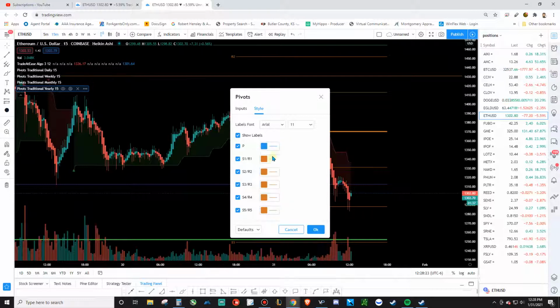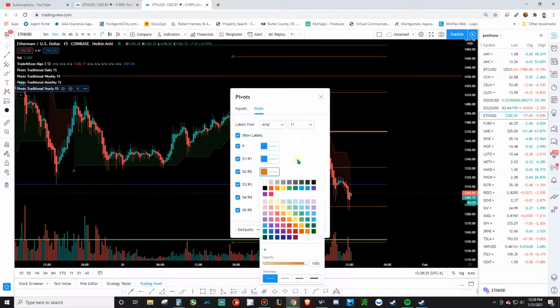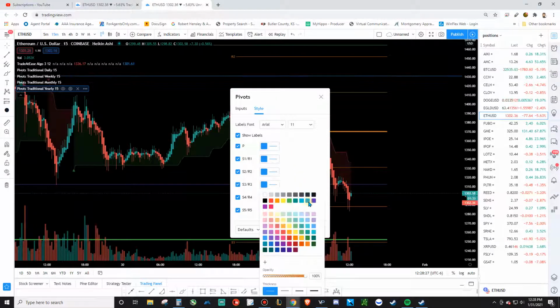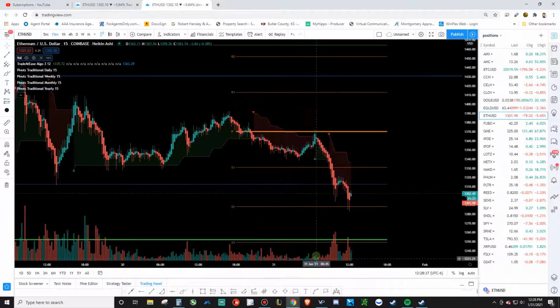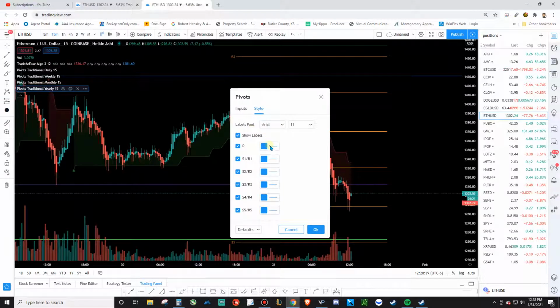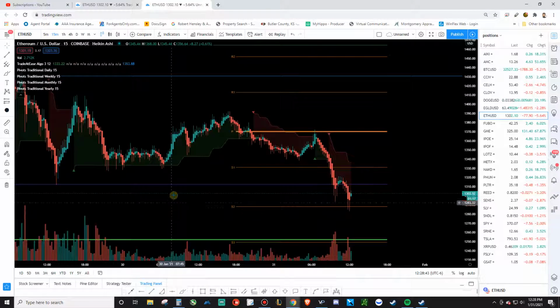So here's blue for yearly. That's what I like. Obviously the bigger the pivot, the monthly is going to be more of a support than the weekly, and the yearly is probably going to be your biggest support level or target level even. Then we're going to make the middle there. Okay. So now we're set up.